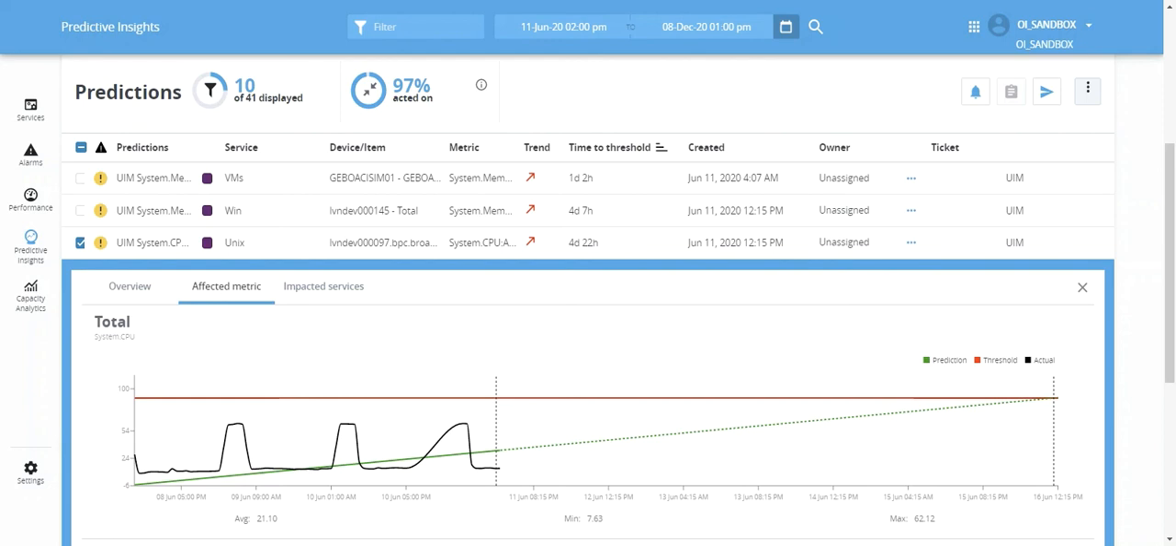So I hope you have found this recording useful and have identified how capacity analytics and predictive insights can help us to be more proactive and remediate the issues before they happen.